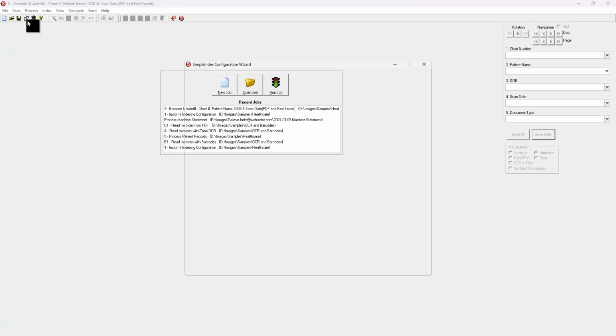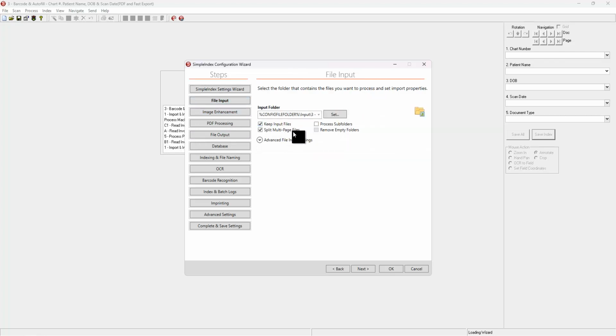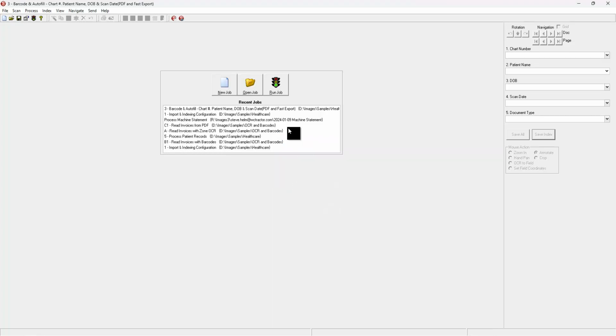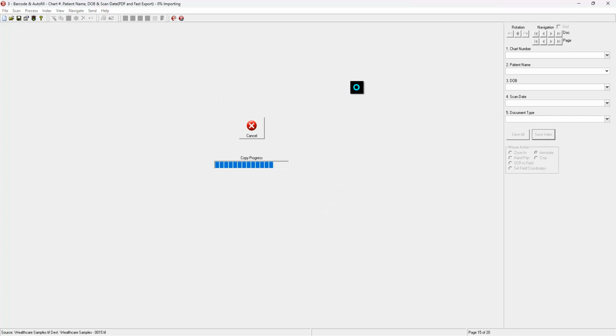The difference is now, if I go in here and look at those options again, and I check this process subfolders option, it'll still treat each folder as its own batch. So we won't get all of the documents in all of the folders at once. We'll just get them one at a time as far as the folders go. So let's try it with that setting. Save out our changes, run the job.